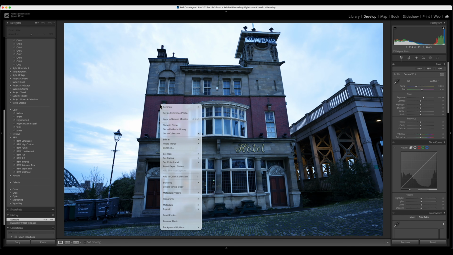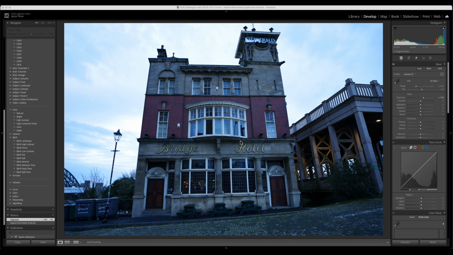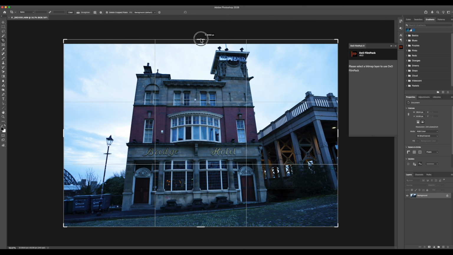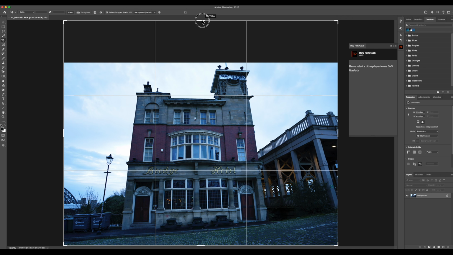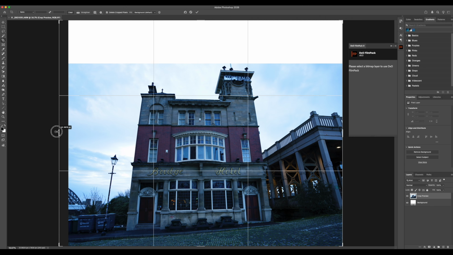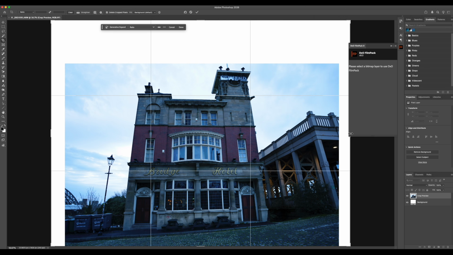So if I right click and go to Edit in Photoshop 2026, we'll wait for that to open up. And there we have it. And what we're going to use is we're going to expand the canvas. So we're going to take the crop tool here and move it up to give us a little bit more room above this particular tower, because we don't have that room. And we're going to just drag it out very slightly as well to see how the generative AI will work.